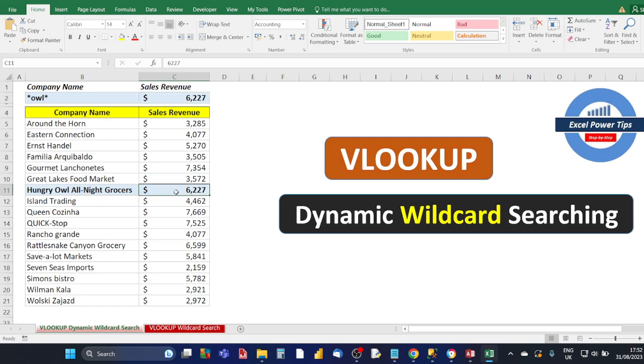correct sales revenue. Now because you put the dynamic wildcard search criteria in cell reference B2, you can easily put in another word to look for another company full name and bring across the full company name and the sales revenue associated with it. So, for example, this one, Rattlesnake Canyon Grocery, we just know the middle word of the full company name, Rattlesnake Canyon Grocery.